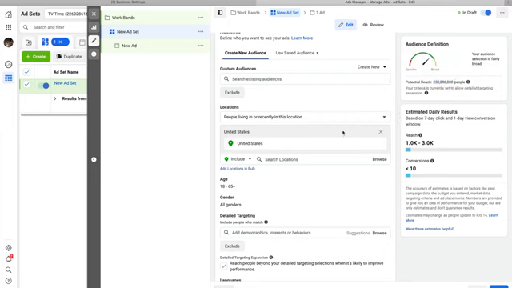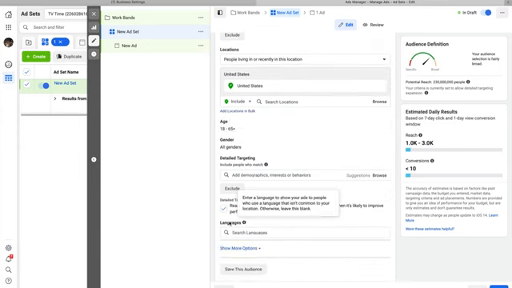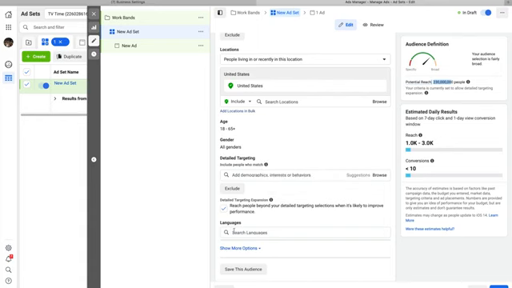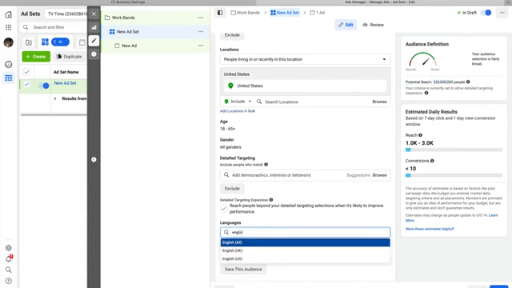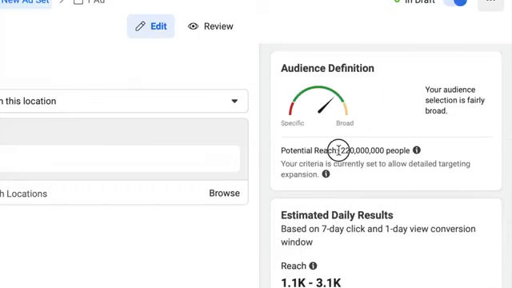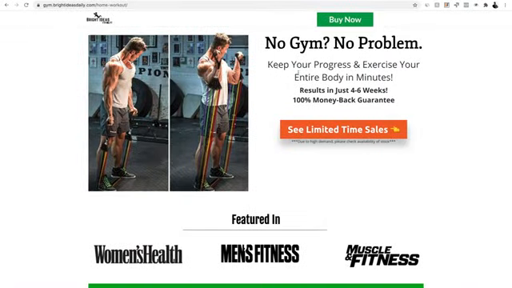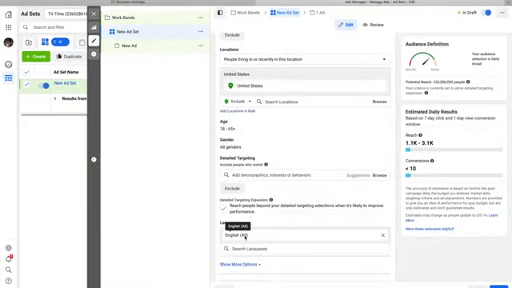So what I usually do, I scroll down, and here where it says languages, I say English only. So let's see. Remember, we have 230 million people in United States, but when I choose my languages, I'm going to say English only. This number should drop. Let's see. 220 million people. So 10 million people got excluded because not everybody speaks English, even though they're in United States. So if they land on my landing page, they can't read it, they can't purchase the product. So that's why I always select English only.